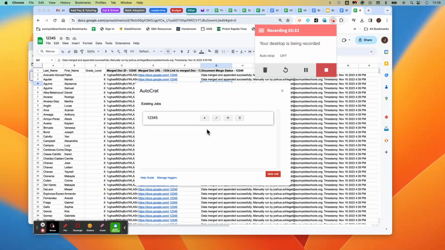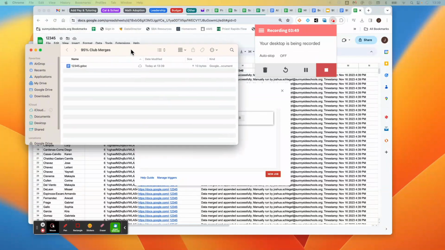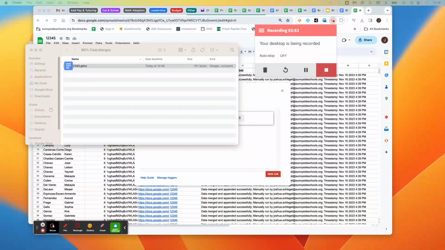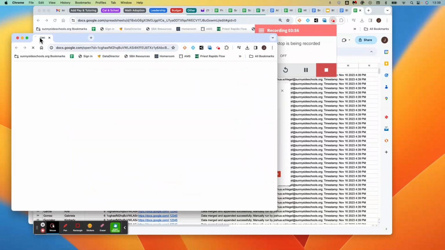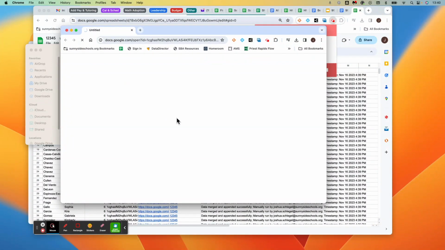Okay, and so it completed what it was doing and came back to this screen. And now the initial instinct is to click play again because it's like, well, what just happened? Nothing happened. But if I go to that folder, 95% club merges that I had created, the file 1, 2, 3, 4, 5 is in that folder. And so if I double click that, it's going to open the doc that should have all of those certificates with all of the student names and grade level on it.